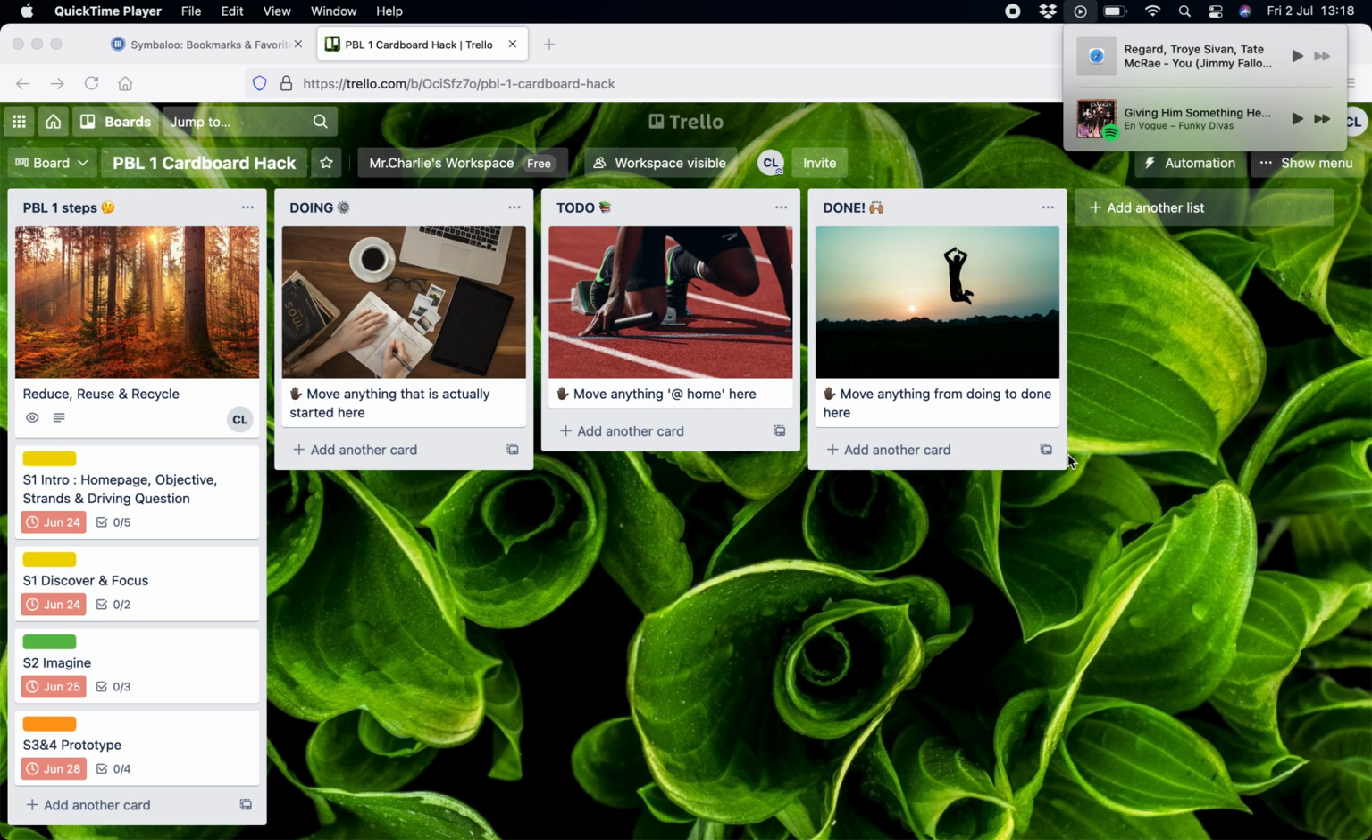Now, as you can see, there are 4 columns. The first column is where I selected the PBL steps. I will go into that in a moment. The second one is the ones that I'm doing today. The next one is to do. These are the ones that I didn't finish and I will have to carry on in the afternoon or some other day at home. And finally, the ones that are done.